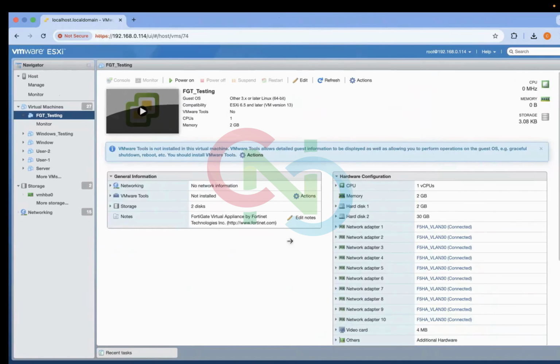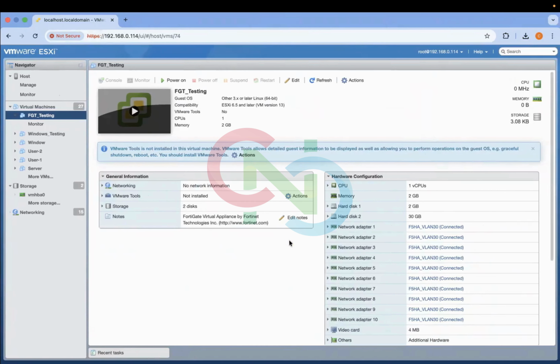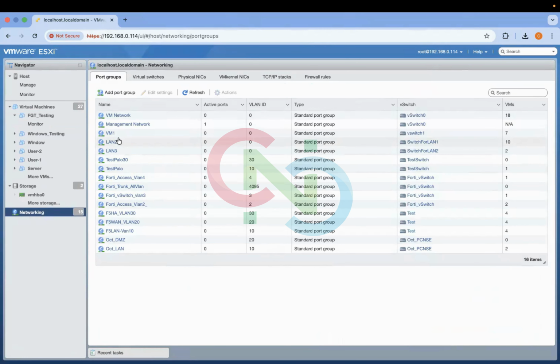So once you install ESXi, by default, you will have one adapter available. So I'll go to the networking. By default, you will see VM network or VM1. So right now I'll be using VM network. So in your case also, you will be getting the VM network. Okay.